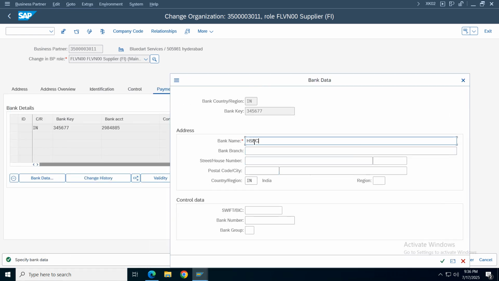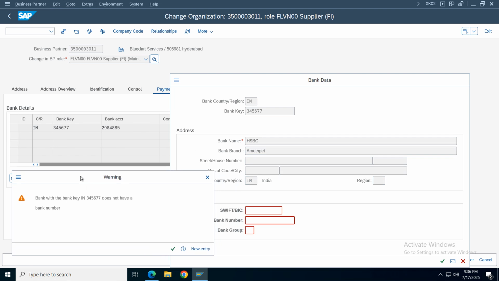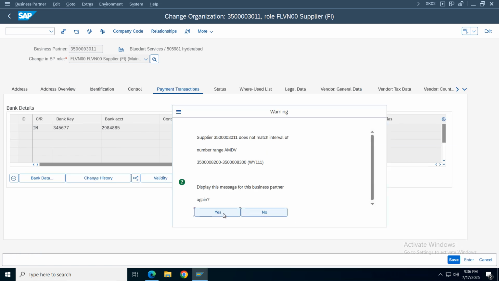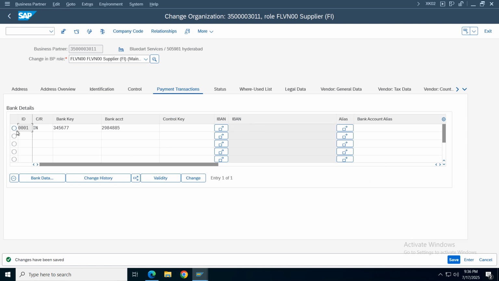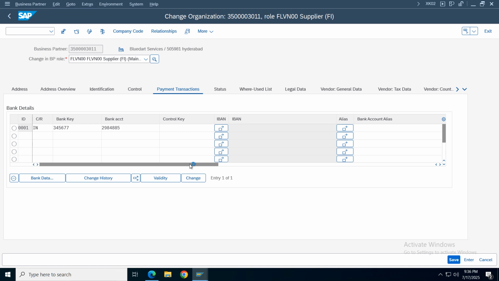HSBC, some Amirpet branch. It's vendor details. Can you give the details? Click on continue. So bank with bank key in 34 does not have a bank number. The system is expecting some bank number. It's a warning message. Click on no. Someone has changed the number ranges. See here, number ranges. So what I'll do here, select this one, click on bank data. The system is expecting this number also. Let us give some number. It's a warning message, you can ignore it also, no worries. Click on save.